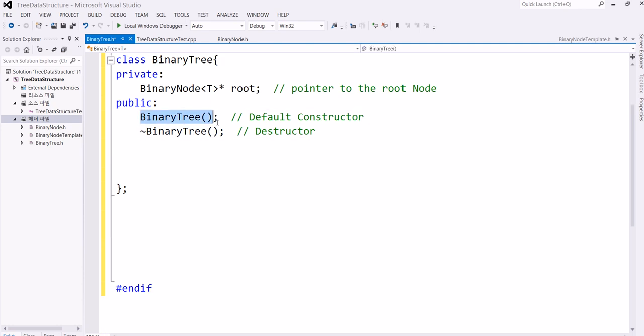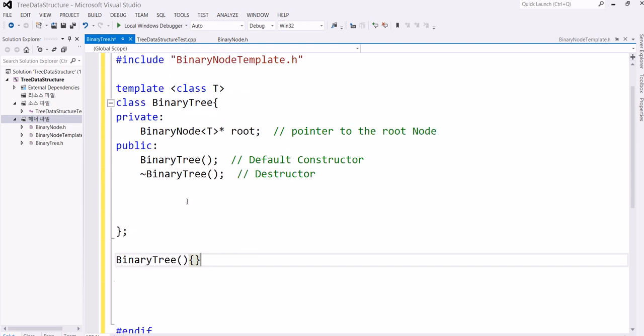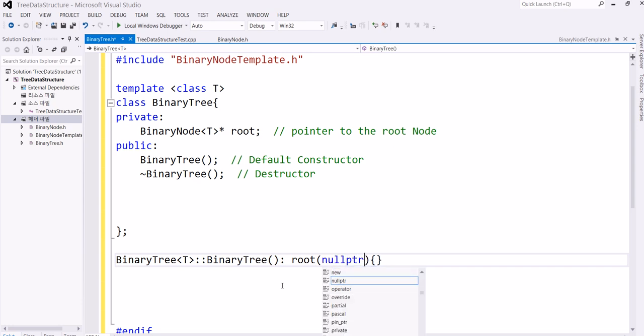And then we can also implement this function here as a template function, function template. So we need a body here, and before it we need the class name. Because this is a class template, we need to add angle brackets and inside the parameter for the type. So here we can put root as a nullptr, as we used to do in most of the cases.